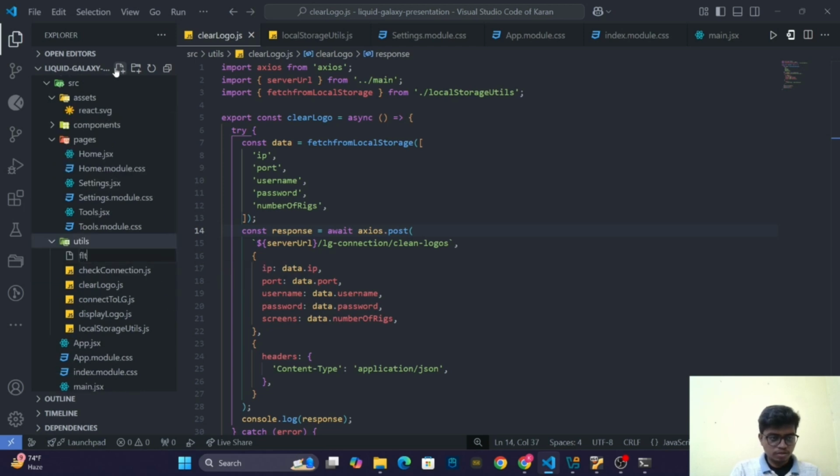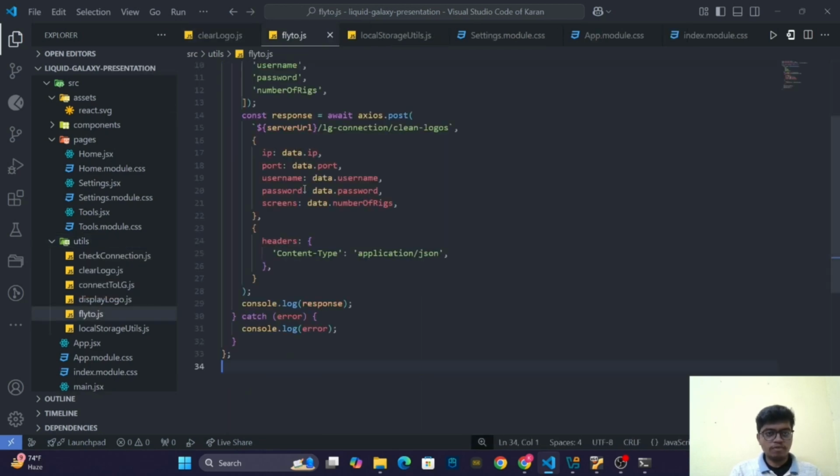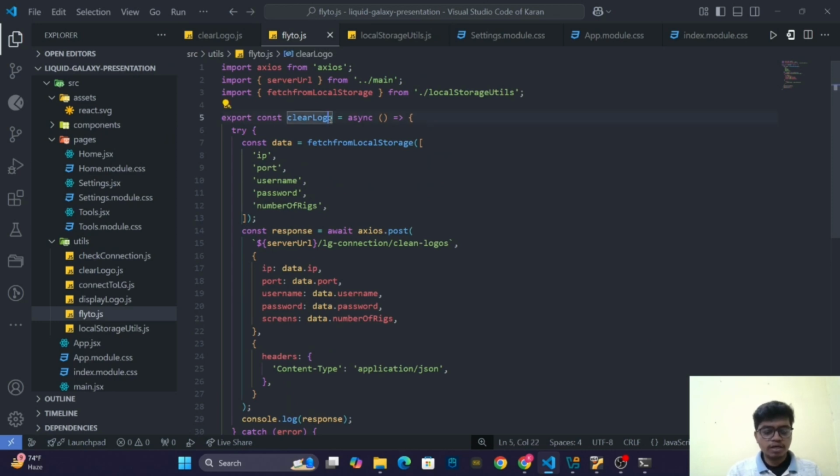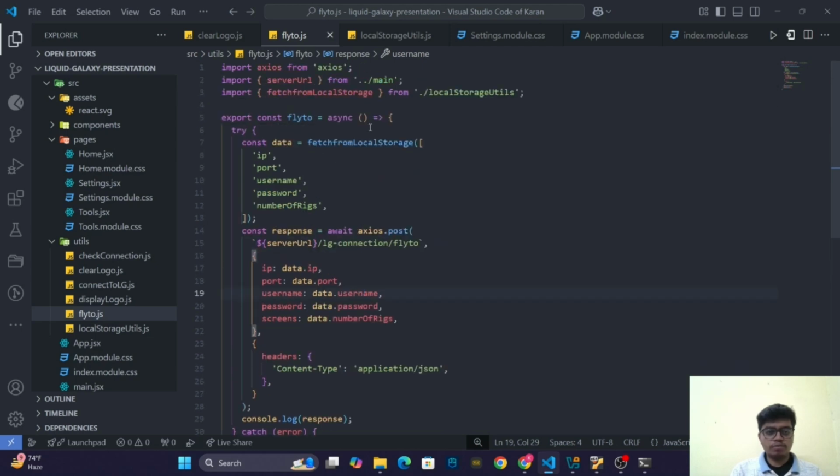Now fly to.js, fly to.js, and I will simply copy paste it. And after that, I will change the function name to fly to, and yeah, fetching from the local storage. We just have to change the API URL. I think fly to, and yeah, we have to pass more things.